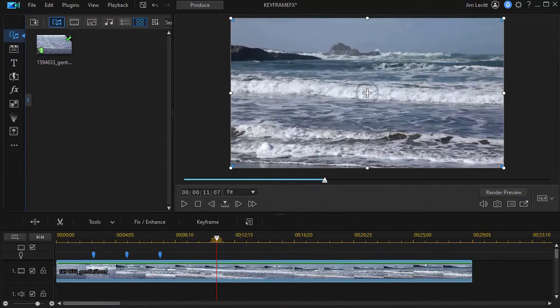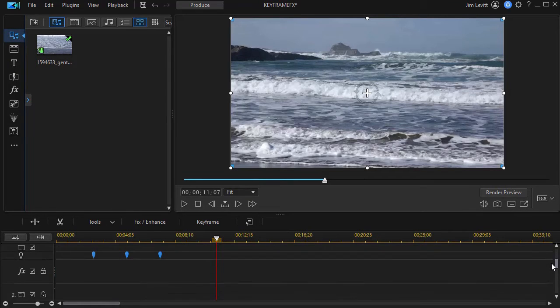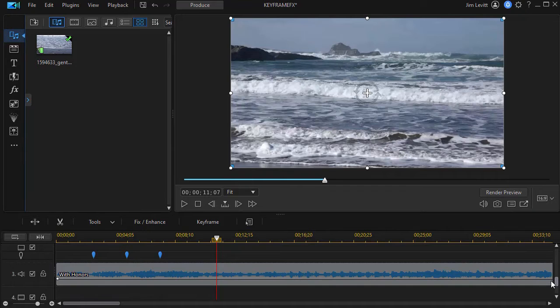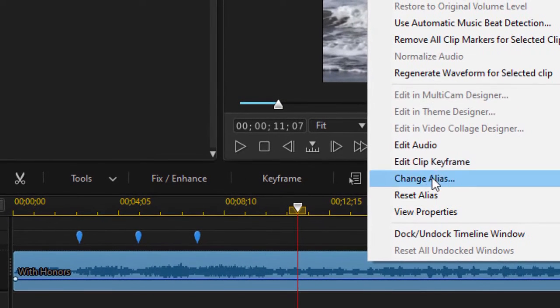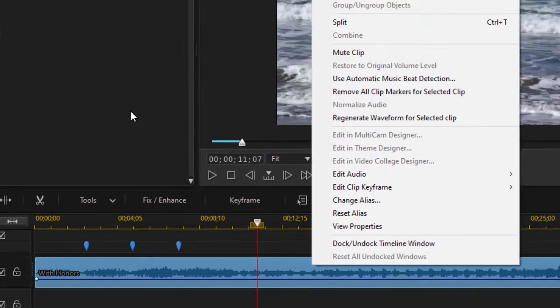What I've done so far is I've taken my video of the ocean waves and placed it on track number 1. And then I have a music track that I put on track number 3. Now you notice I have 3 beat markers. I have gone into my music already. I'll right click on that. And then I've gone into the option that says use automatic beat detection, and I've placed 3 beats where a certain kind of trumpet sound is repeated. And so we'll be using that in a moment.